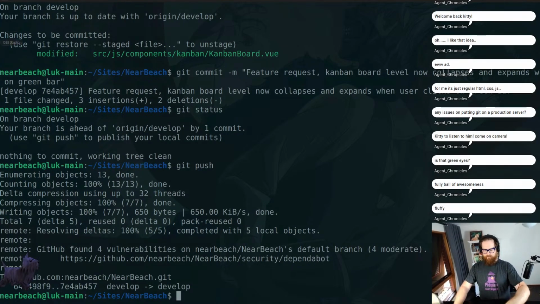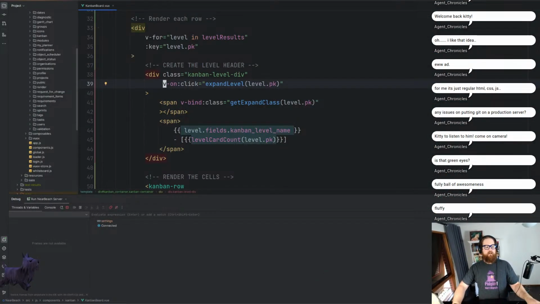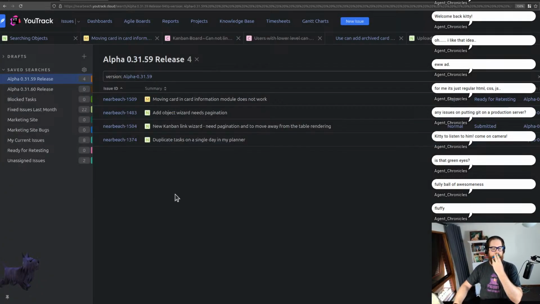Alright, let's get back into it. Make sure I'm on the right screen. Yep. Alright, so we've done that, I'm moving the pagination on. We can look at the duplicate tasks on a single day of my planner, but I haven't figured out how I want to solve that, and I think at the moment, because it's such a minor bug, it's not ruining anyone's experience or anything like that.